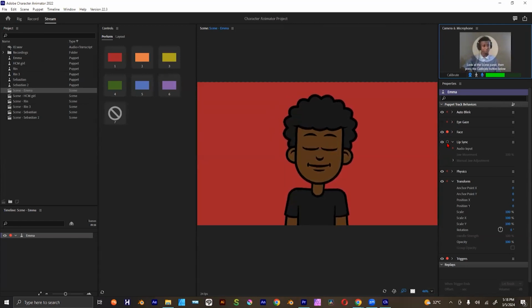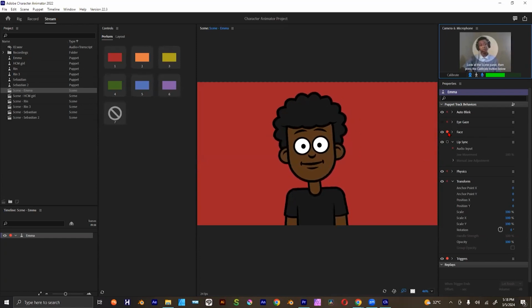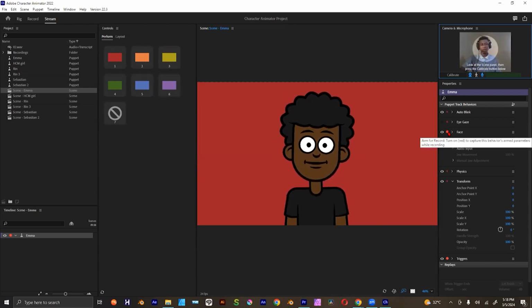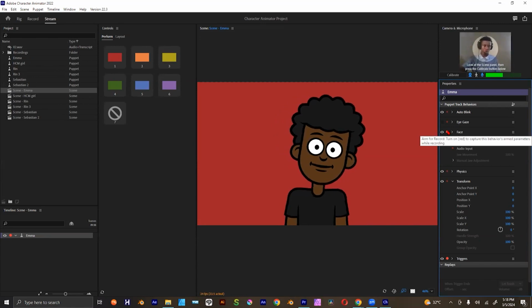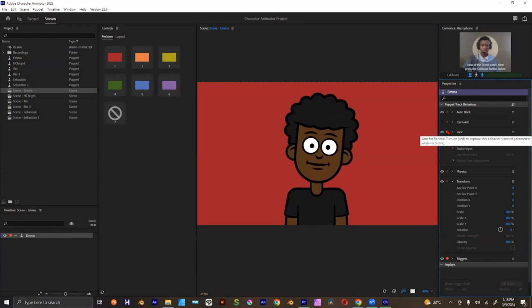I disabled several things. I disabled lip sync. But I can disable the facial tracking. So if I disable this, for example, it doesn't track my face. But if I enable it back, it moves according to my face. And you see when I blink, it also blinks.